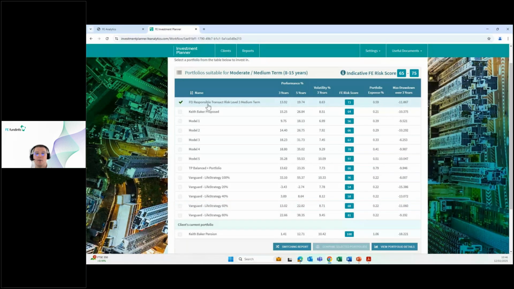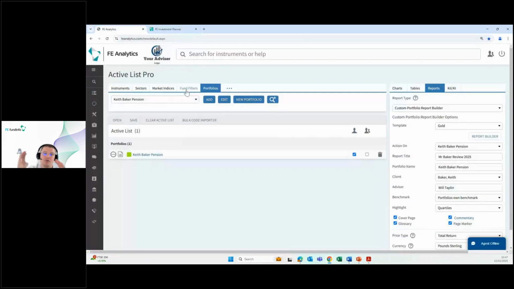You can also at this stage, by the way, go back into the home screen. There's a really powerful fund filtering tool in analytics. You can go in there and search for funds by specific risk score banding, add in a load of other requirements and characteristics too. But yeah, a lot you can do.